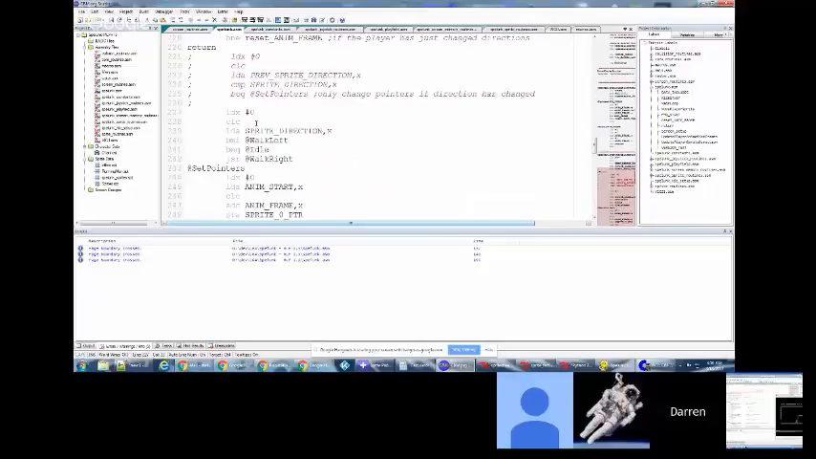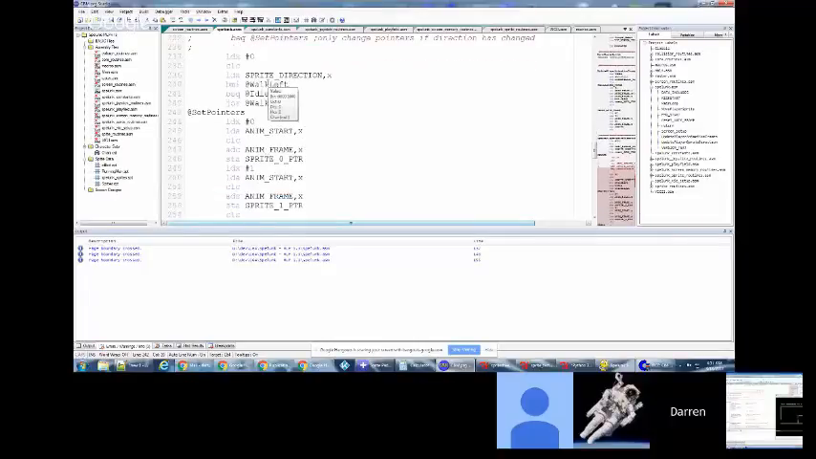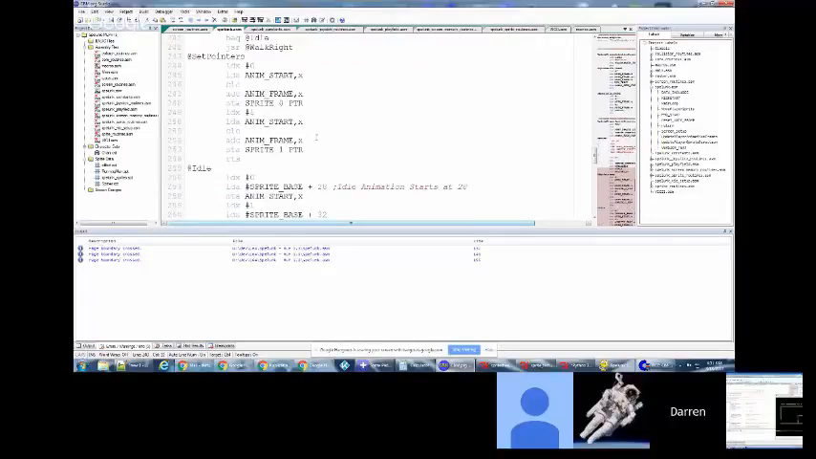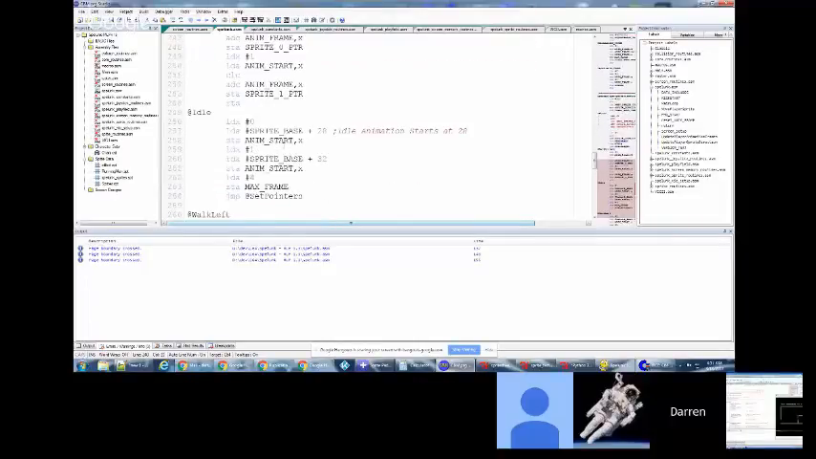Then we are going to work with sprite 0. So we're going to look at sprite 0, sprite direction. If it is a negative number, that means we're walking left. If it's 0, that's our idle animation. And if it's not negative or 0, any other positive value, then we are walking right. So let's just take a look at idle here. What it does is, idle animation starts at 28.